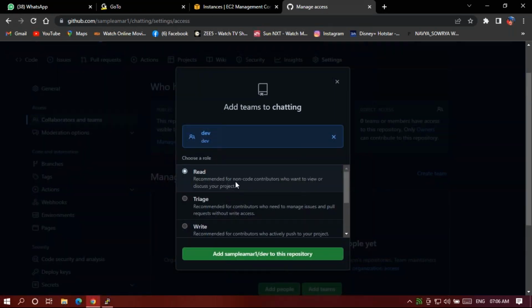Okay, so read means generally for public repositories anybody can read, but if it is a private repository, maybe you want to give only read access to a few members, so not write access. I mean, they can clone it, but they cannot push the changes. Triage is recommended for contributors who need to manage the issues and pull requests without write access. They won't have write access, but they can create a pull request. They can manage the issues. Means this one, guys. Example, let's take this one.